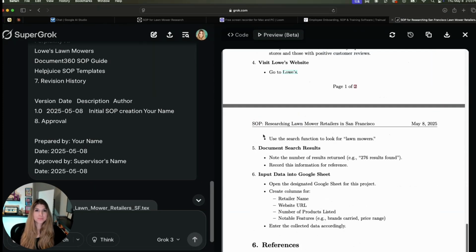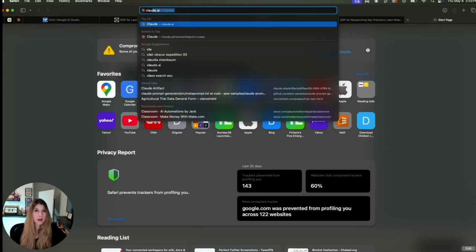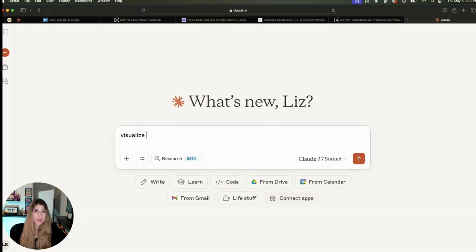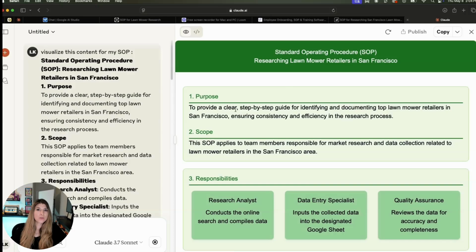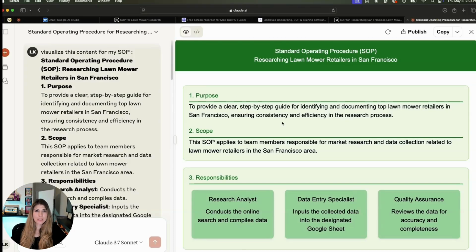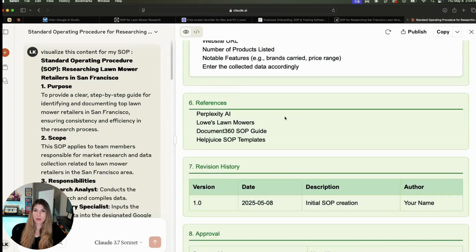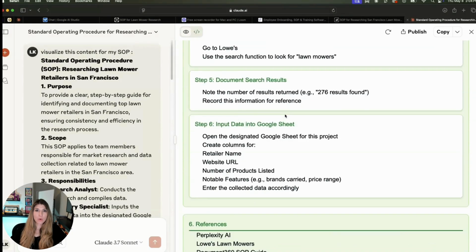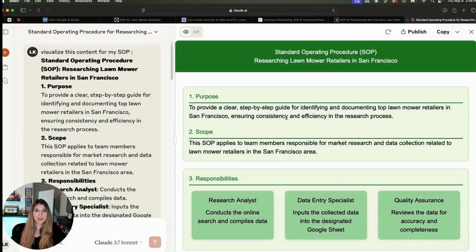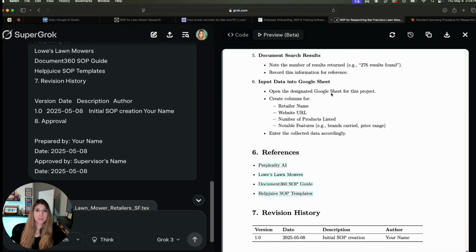And then we can go over to Claude, visualize this content for my SOP. Okay, great. And so now you can make it a little bit prettier and easy to read using some visualization without having to worry about doing a PowerPoint. And of course, this is much more digestible than a boring PDF.